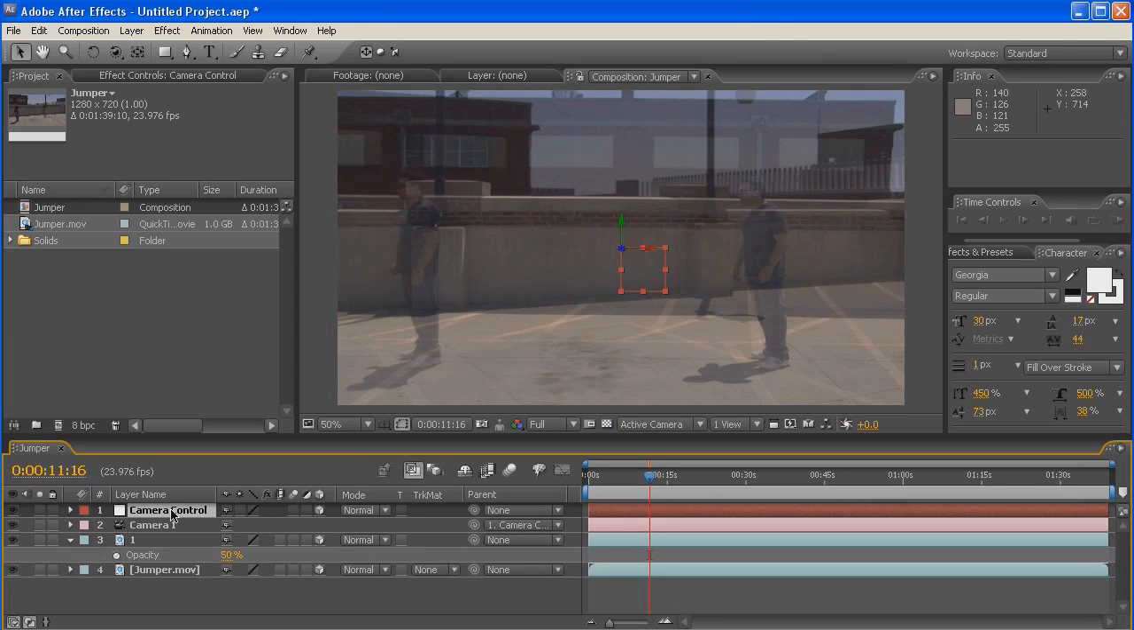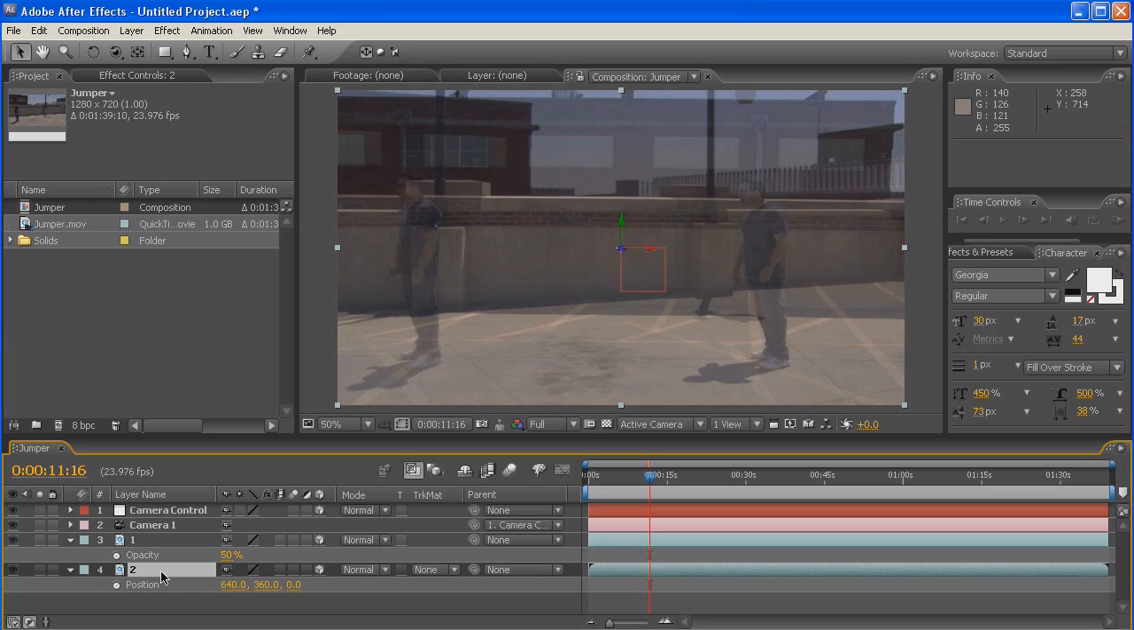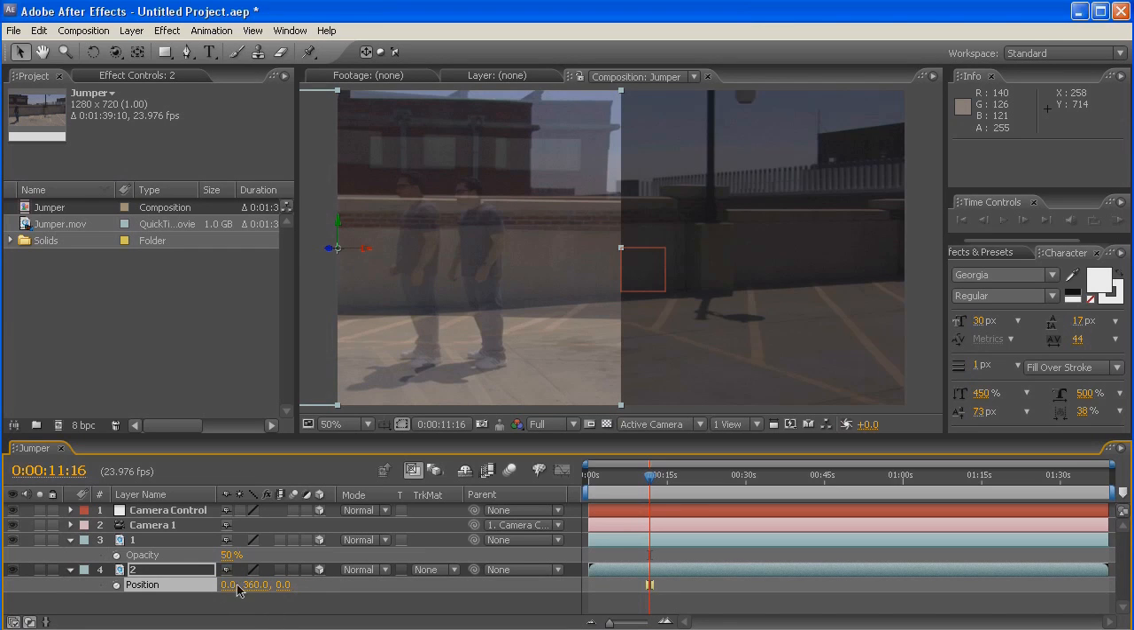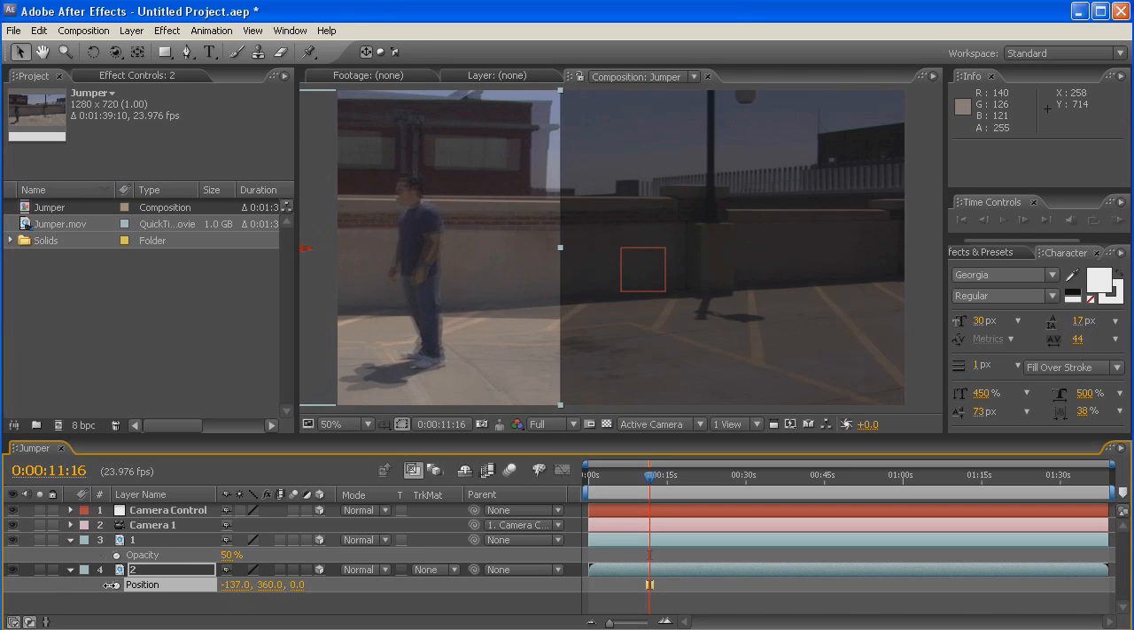Next, we need to select our jumper layer and let's go ahead and rename this to 2. Let's hit P to bring up its position. Now let's move our 2 layer over on the x-axis until our actor lines up. Now, I'm sure that you are noticing that there are some things not quite lining up, and that's correct. We're going to need to fix this.